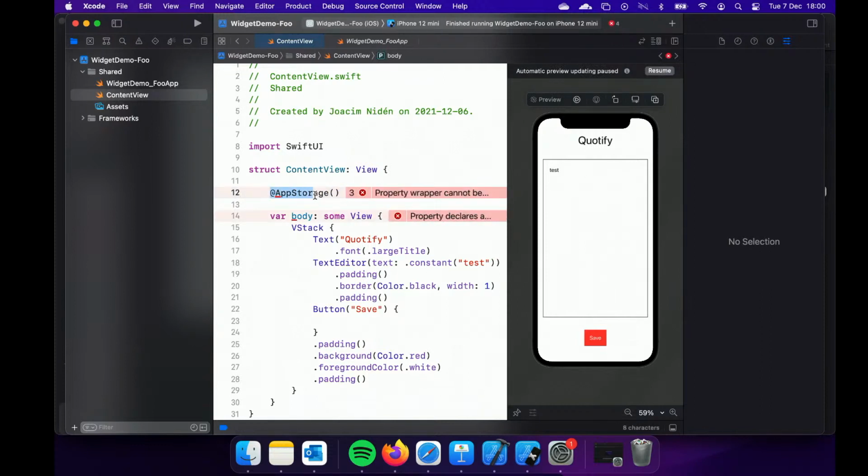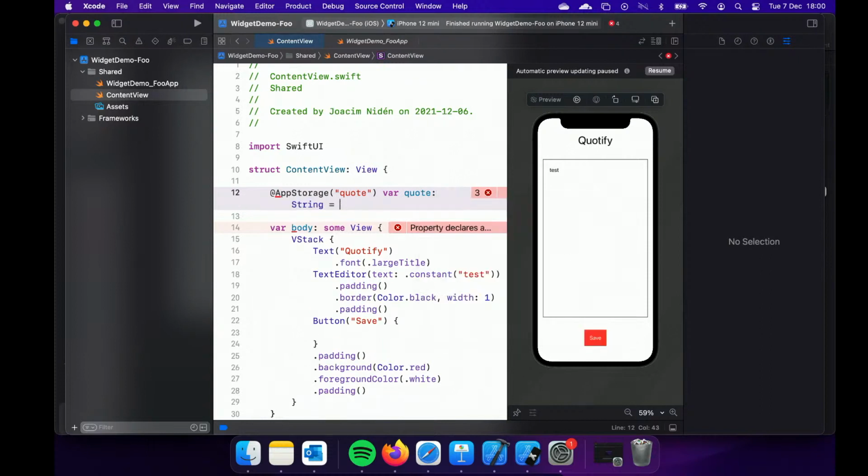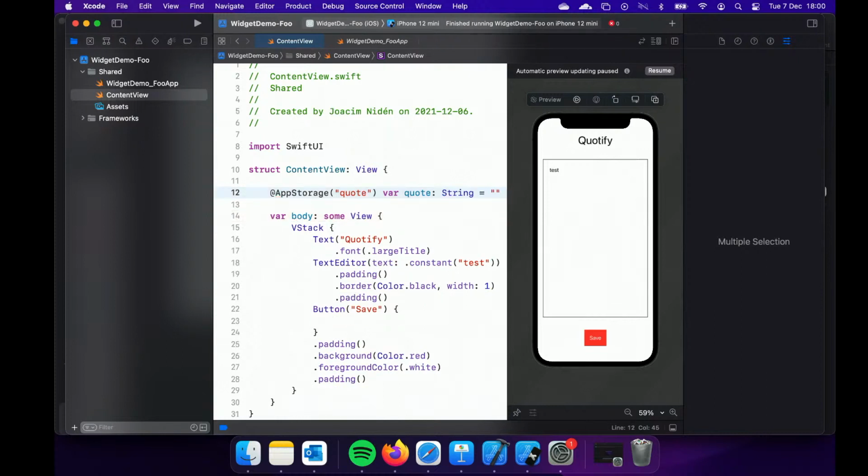You can use this at. So this is called a property wrapper, and you can do a lot of things with that. You can hide a bit, you can create new cooler things. But for this case, we're just going to call it quote, and it's a var, and it's a string. So this is a user default, but it's a more convenient way. It's a bit easier to read as well, and it does a lot more. So you don't have to be so specific about everything.